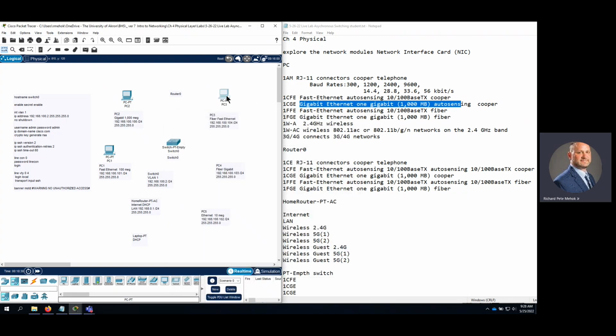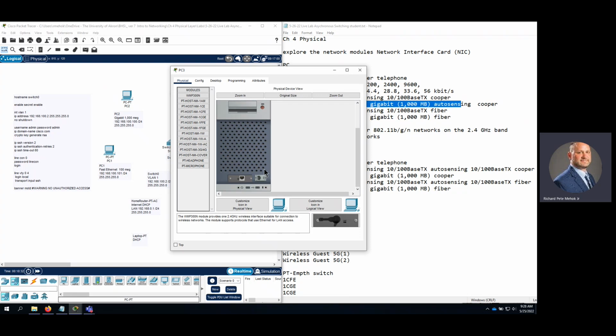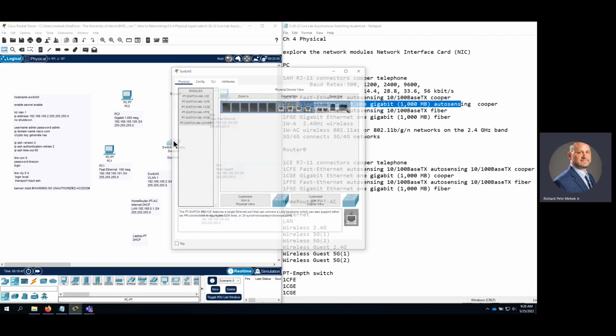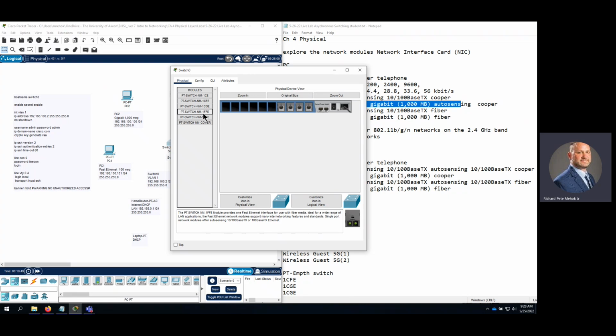All right, so let's go to fiber, turn off your PC, take out your NIC card, the 1FFE. So you notice what it looks like. It's got these two connectors, and I'll show you in lab where you can Google. So let's drag that fiber in. Then we're going to match up on the switch. The fiber, same module, Fast Ethernet 10/100. So the FX is for fiber and the TX would be for copper.